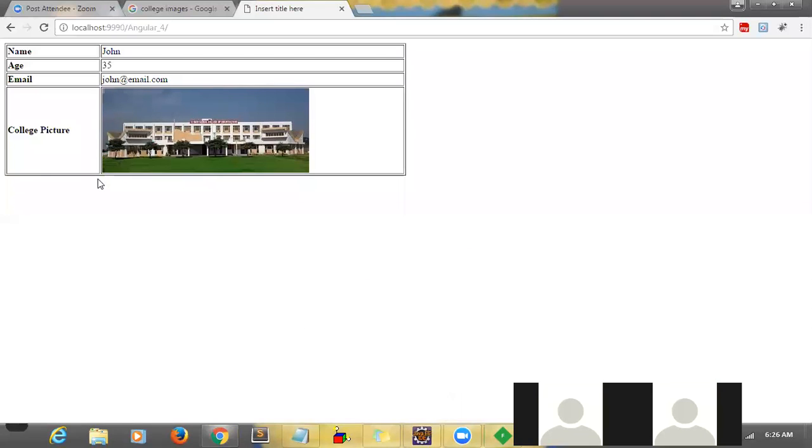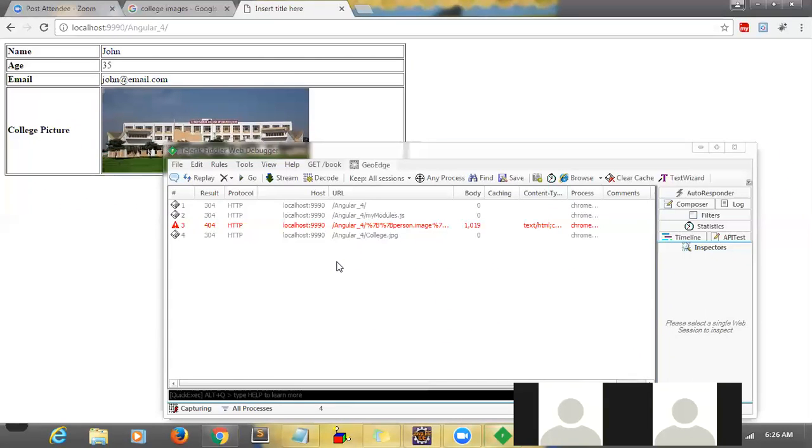Now I am going to refresh our page one time. Now go back and see how many requests went. The first time we are calling the application, Angular-4. After that, we are trying to download the JS file. After that, immediately it tries to download the image. Did you see the image? And it failed.